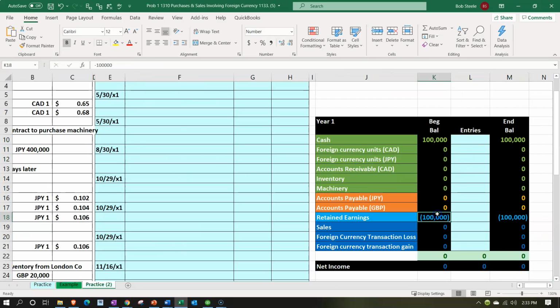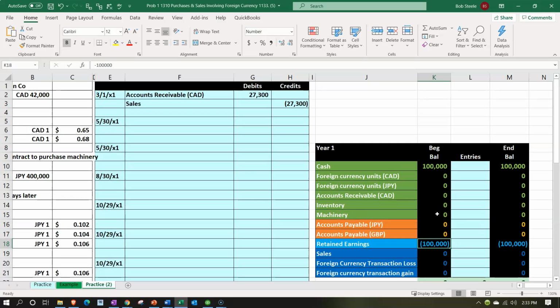I'm just starting off with 100,000 in cash, but everything else is blank here. We're going to say, all right, now the receivable is going to go up by the 27,300. The confusing thing, once again, about this account is that it says Canadian dollars, meaning we're going to get paid in Canadian dollars, 42,000 Canadian dollars. Even though we're representing that we're going to get Canadian dollars, we're putting it on the books in the US equivalent amount. It's just like if this was stocks or something like that, we're not going to list the number of stocks we have. We're going to basically record the stocks in the US dollar equivalent.